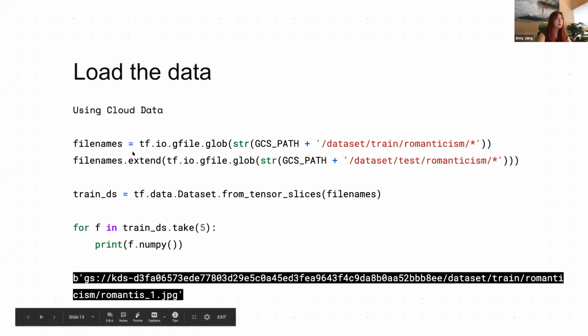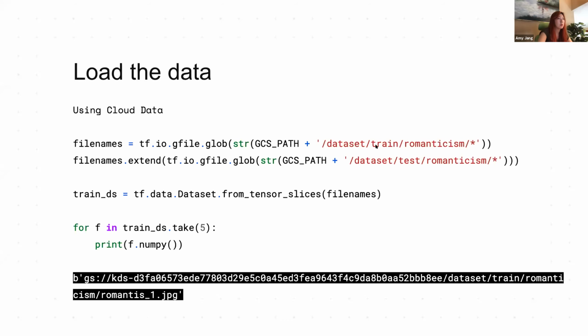So the first step is to load in the data. Because we're going to be using romanticism art, we'll bring that in. This is not a classifier, this is not an image classifier. Because of that, we don't need a separate test data set or a validation data set. We just need a bunch of romantic art that we can train our model on. So I'm just going to extend the file names to include the test set as well, so we can have just one holistic set instead of multiple smaller sets that we do not need.